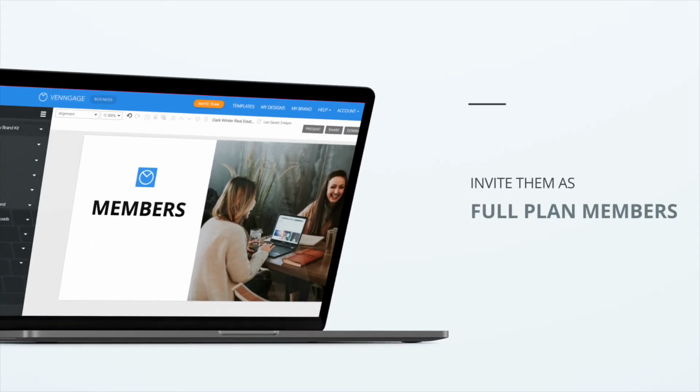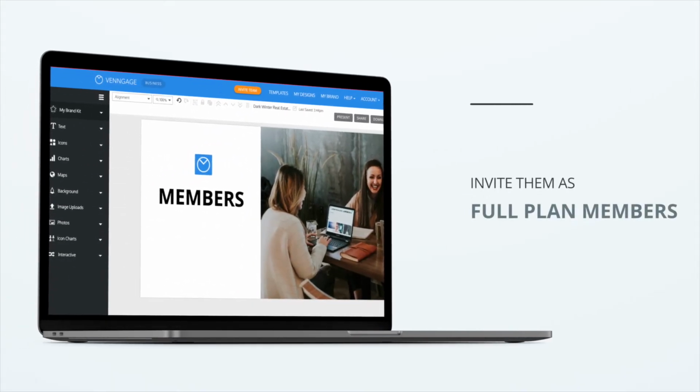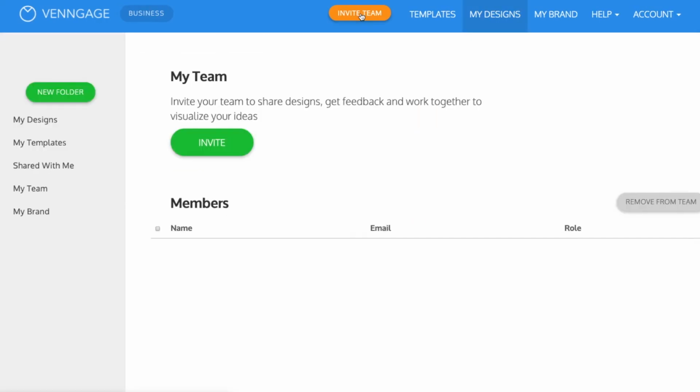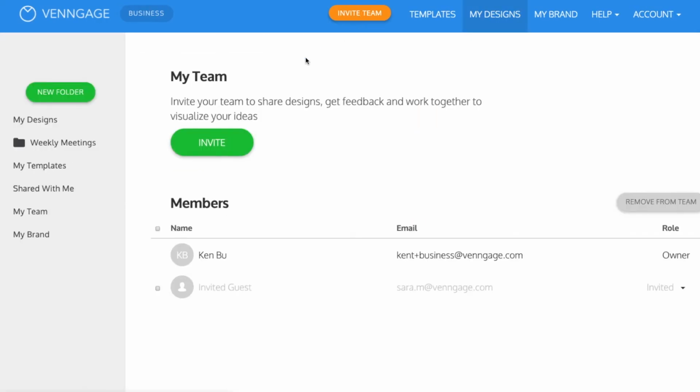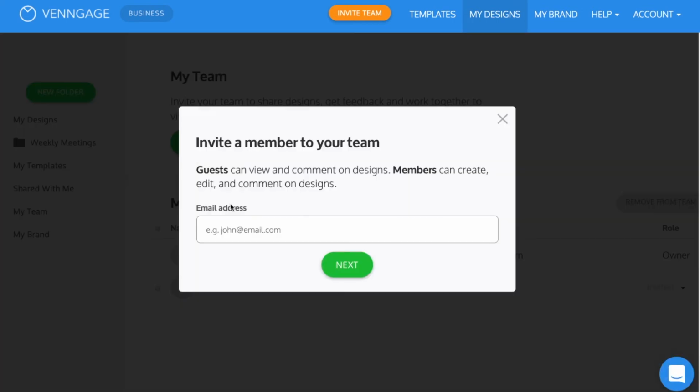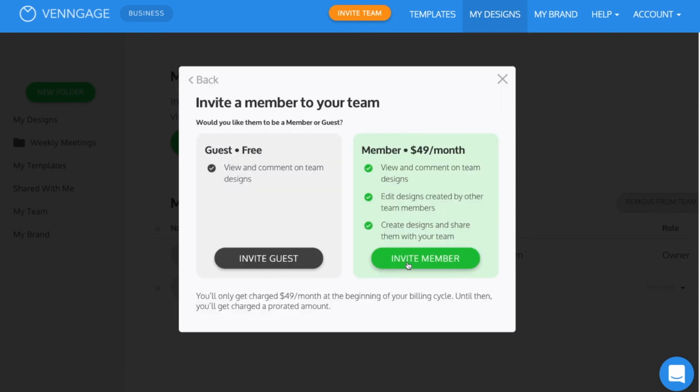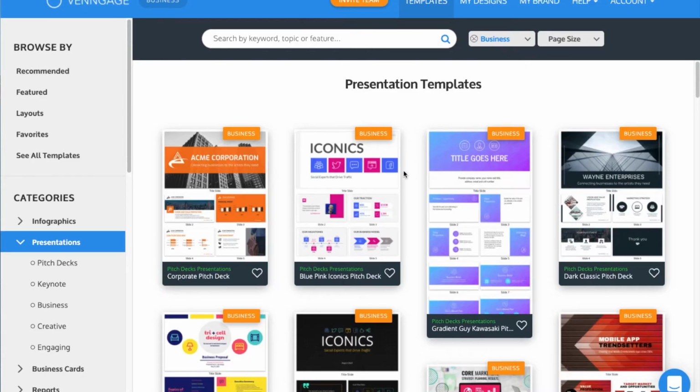But that's not all. If you want to grant your team the ability to collaborate on the same design, invite them to become full plan members. Click Invite Team in the top navigation bar. Select Invite. Enter their email address. Then click Invite Member.